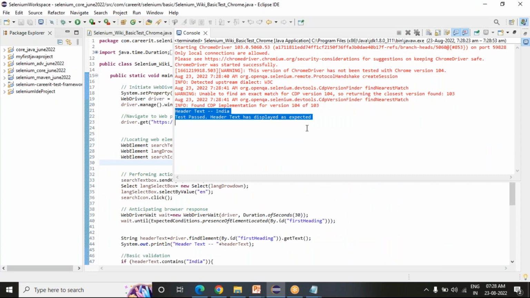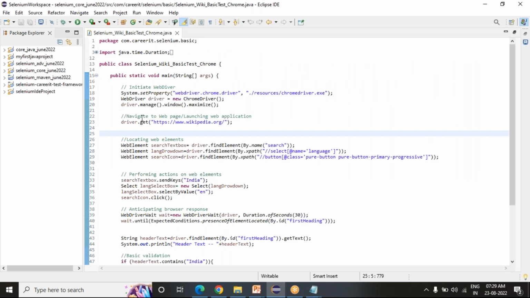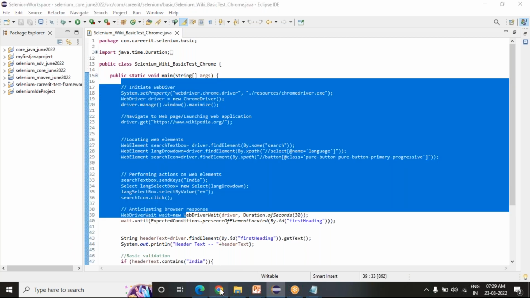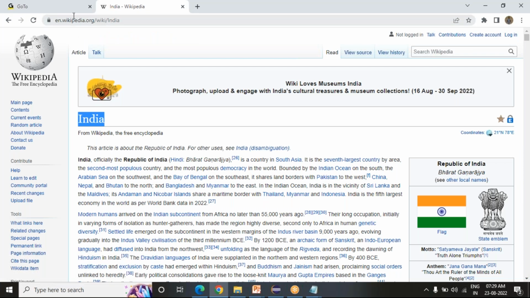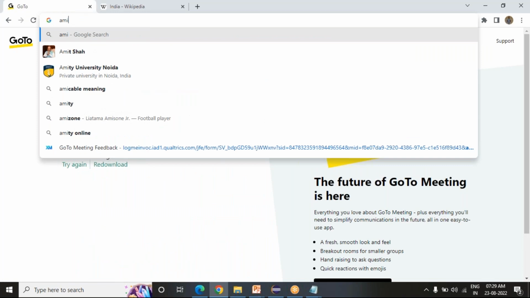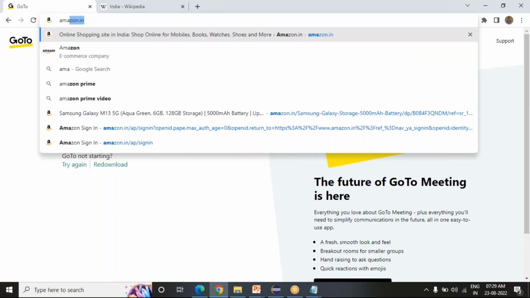So this is how Selenium works, guys. See how quick, how fast it was. It opened the browser, launched the site, located these elements and entered the text India into the text box. That's how it works. Like that, you can automate. I took one basic example of Wikipedia, but you can automate any complex websites also, like Amazon.in or other Amazon sites.